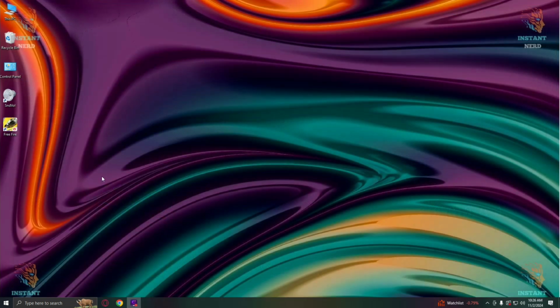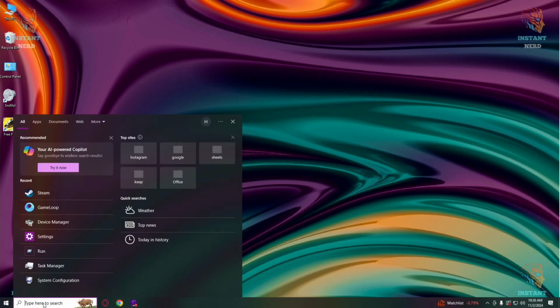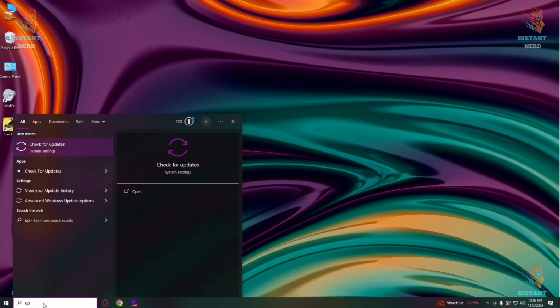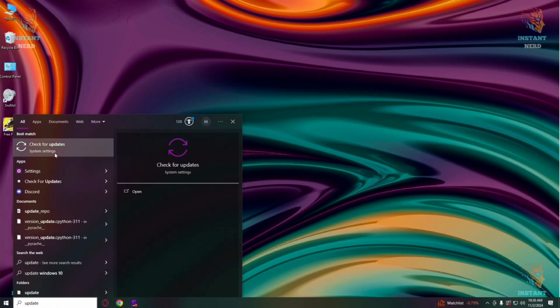If that doesn't work, check for Windows Update by going to your settings. Sometimes an outdated operating system can cause compatibility issues.